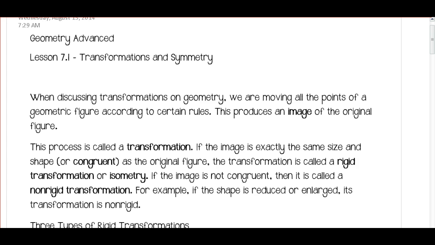So when discussing transformations in geometry, we're moving all the points of a geometric figure according to certain rules. And there's lots of different ways that we can move them around. When we do this movement, we produce an image of the original figure. So anytime we talk about the image, we're talking about the new figure.